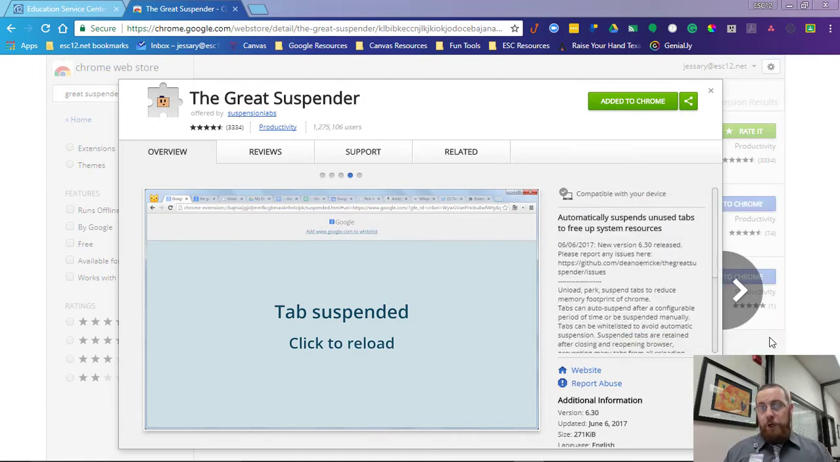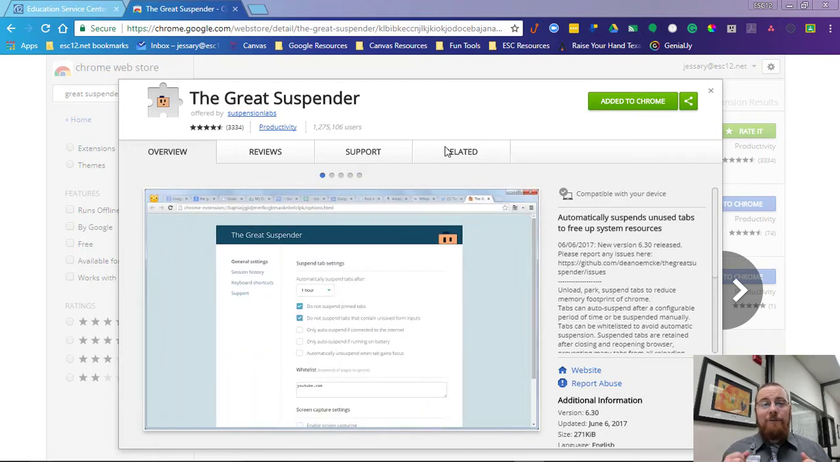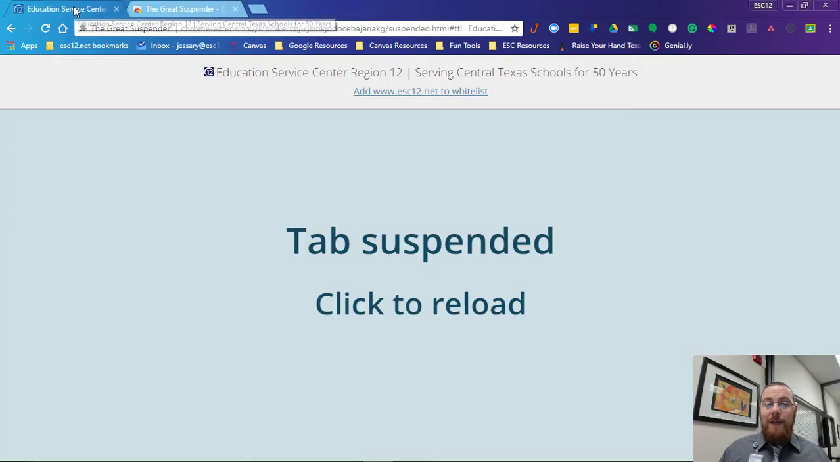It is called the Great Suspender. Looks like this, spelled like this. Essentially what it does, if you're familiar with Google Chrome and its shortcomings, is it is a RAM hog. It slows stuff down, it takes resources. This will actually run in the background, and after a set amount of time, it will suspend that tab, so it'll stop sending information back and forth to free up more RAM and speed for whatever task you're on.